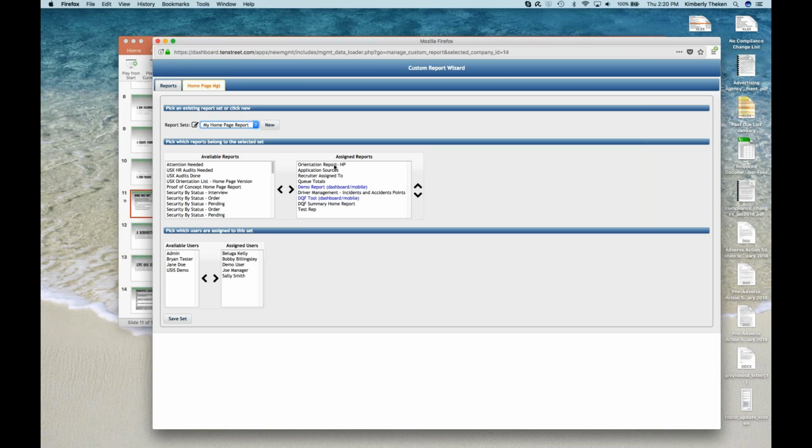So of course, things that are listed at the top would show up on the homepage report first, so you'd be reviewing the orientation report first, then application sources, then recruiter assigned to as you're scrolling down your homepage list. And you can use these up and down arrows to control the sorting of which reports show up in which order.